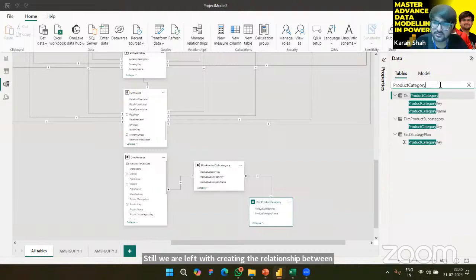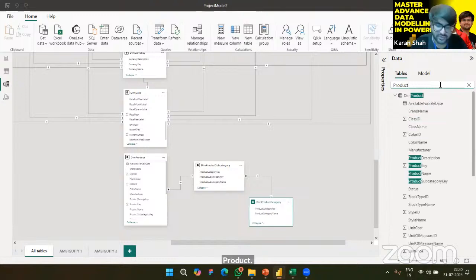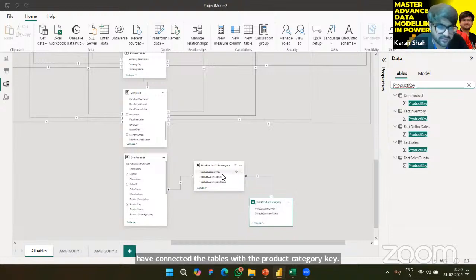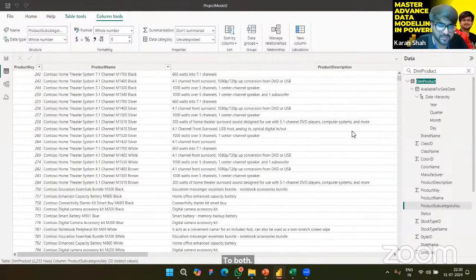Let me select the product subcategory key. Sorry. Okay. Now, one of the most interesting things. We have connected the tables with the product category key. Product category is connected to the product subcategory table. Product subcategory key is connected to the dimension product table. Now we have the relation of the product key to both the product category key and product subcategory key.